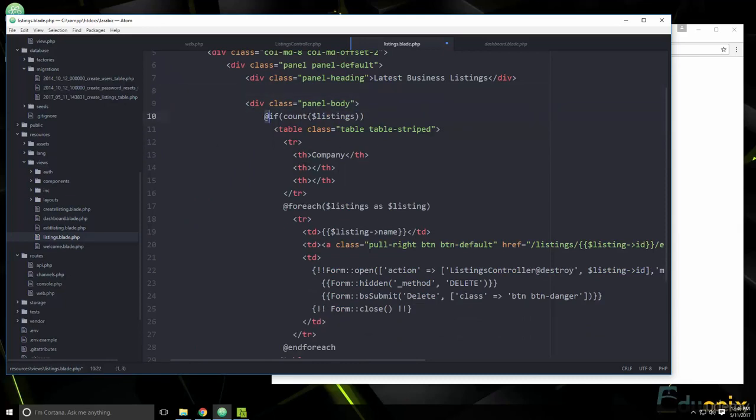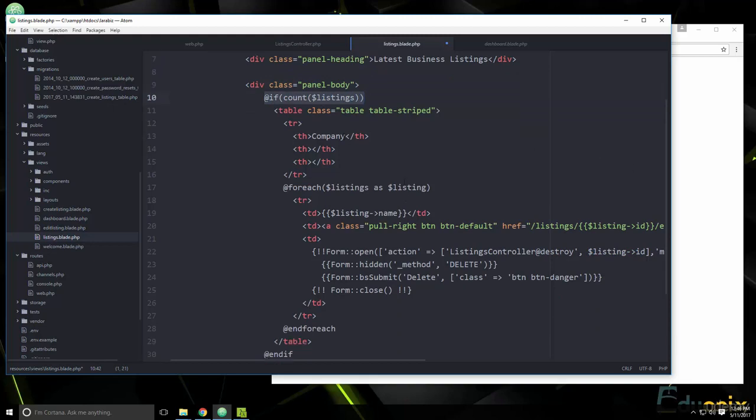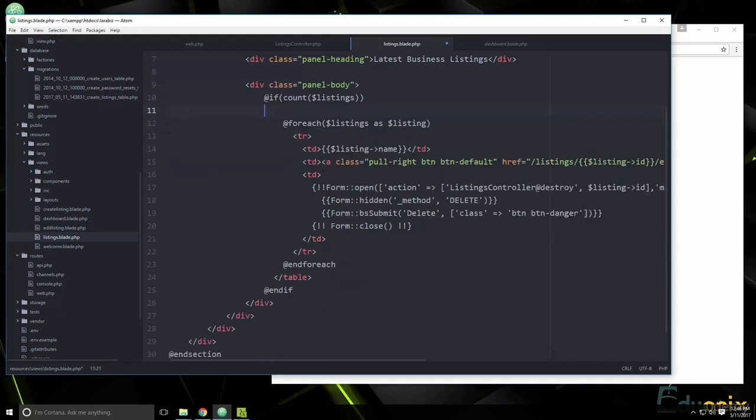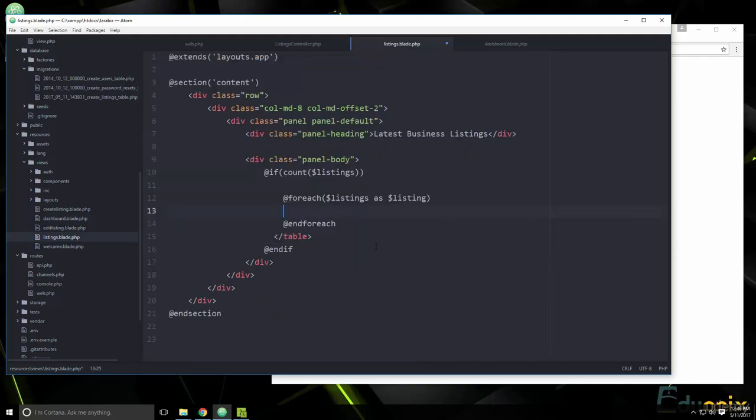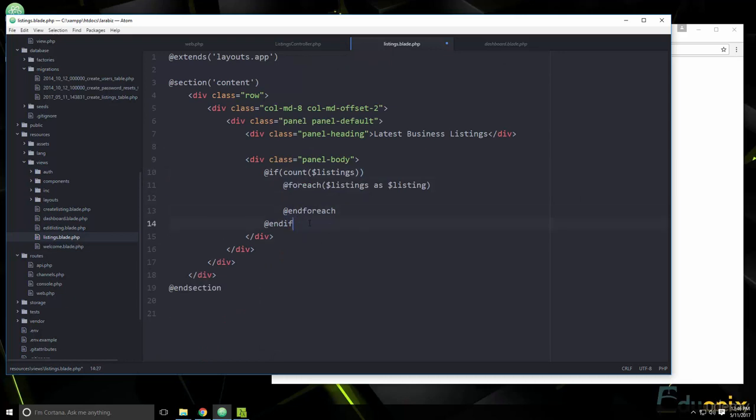Alright, then we'll have the panel body, and we'll get rid of this. Okay, and we're going to keep this because we do want to count the listings, make sure that there are some. And then in here we're not going to use a table, so we can get rid of all that. We will use this foreach, but we don't want this stuff. Get rid of that. Just kind of cleaning house a little bit.